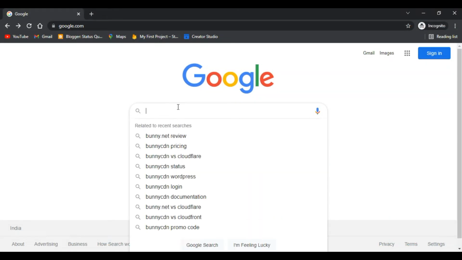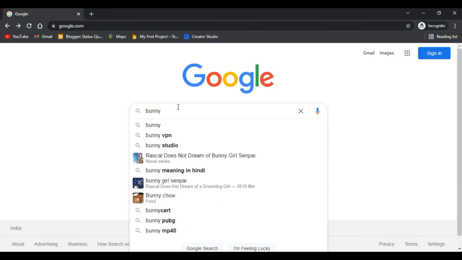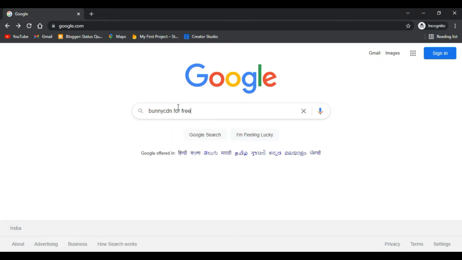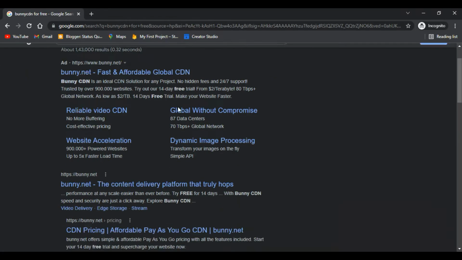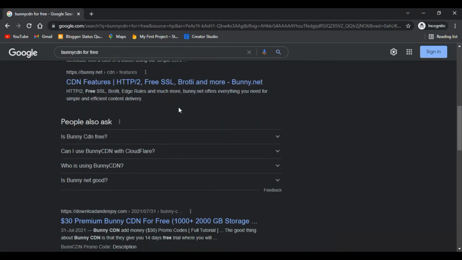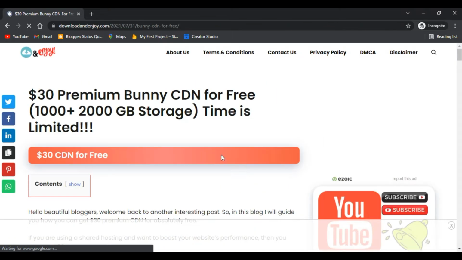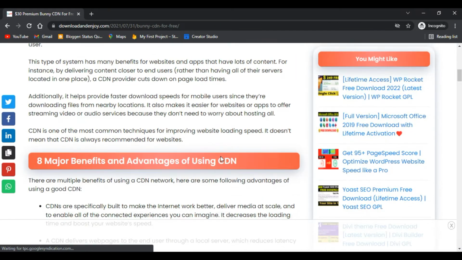Now the first step is come to google.com and search for Bunny CDN for free, and make sure you follow all the steps and don't skip even a single one, otherwise it will not work for you. Okay, now this is, as you can see, the website, $30 premium Bunny CDN free. Open it.